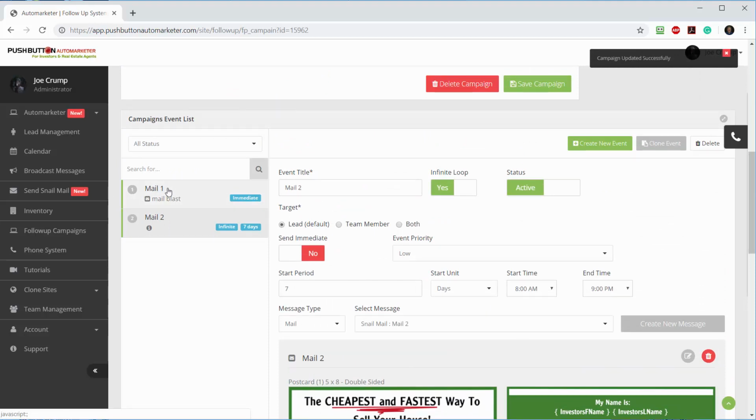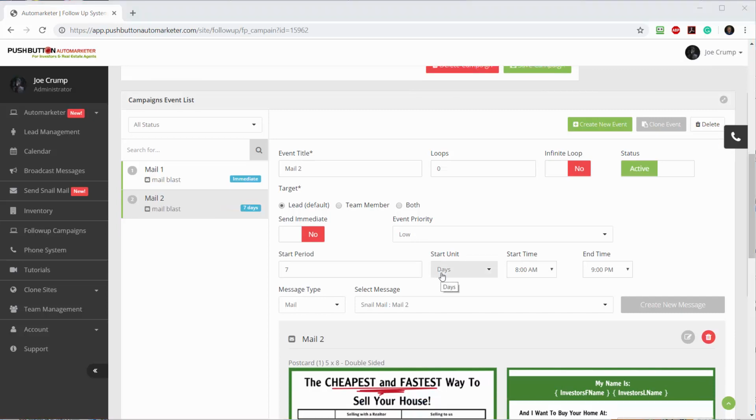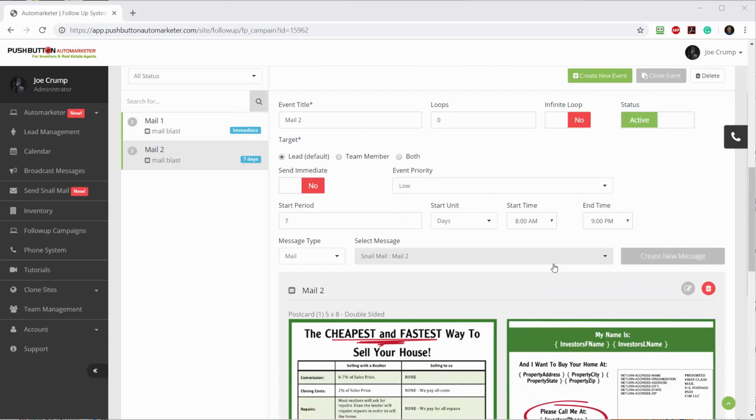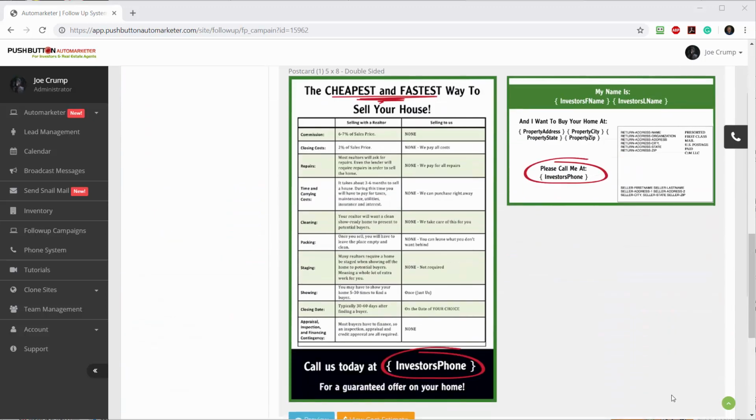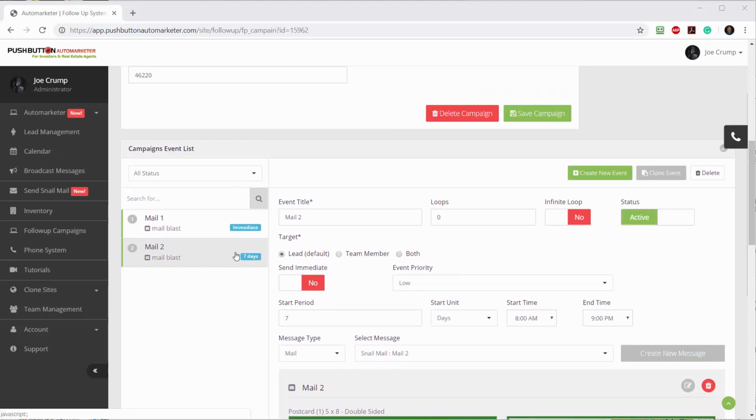So now I have both of them going, and you want to check these because you see this says infinite. I said, oops, I actually did it as an infinite loop. I don't want to do that. I just want it to go out one time. So I've changed that. I'll save it again. And make sure when you save down here, not up here. This saves your campaign, but you want to save your event. So if you're modifying your event, save down here. And it'll show that this is no longer infinite. It's just a one-time mailing. So this will go out as soon as you apply this campaign to a lead. 7 days later, the second message will go out.